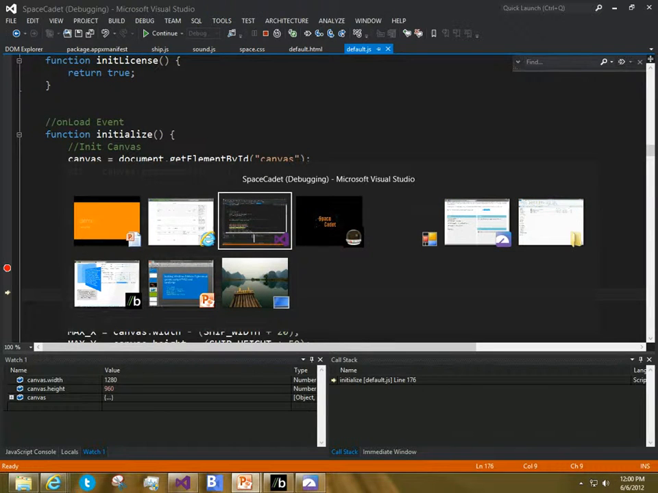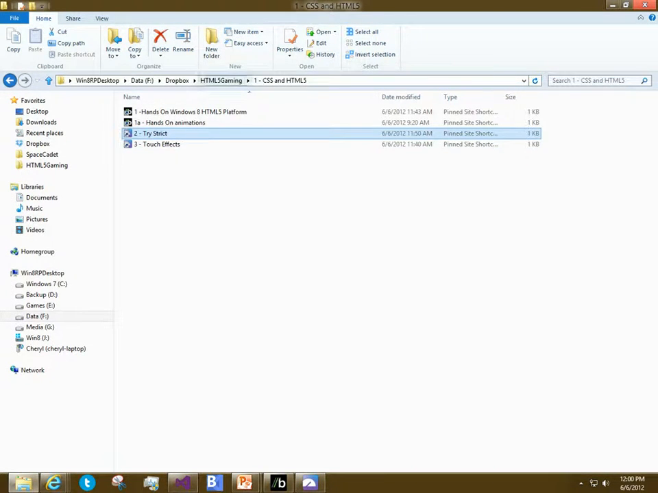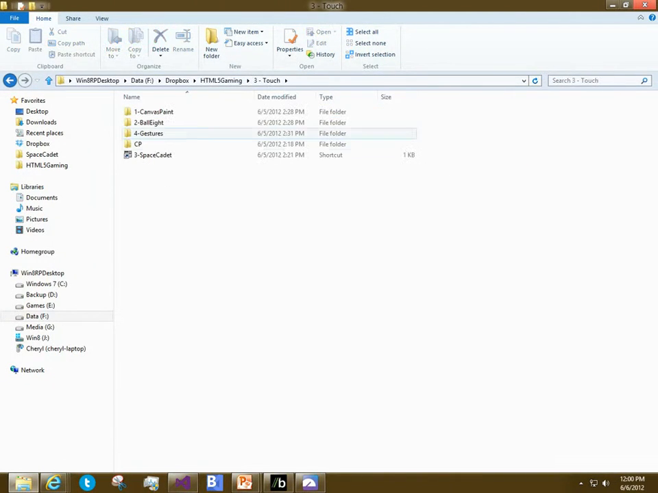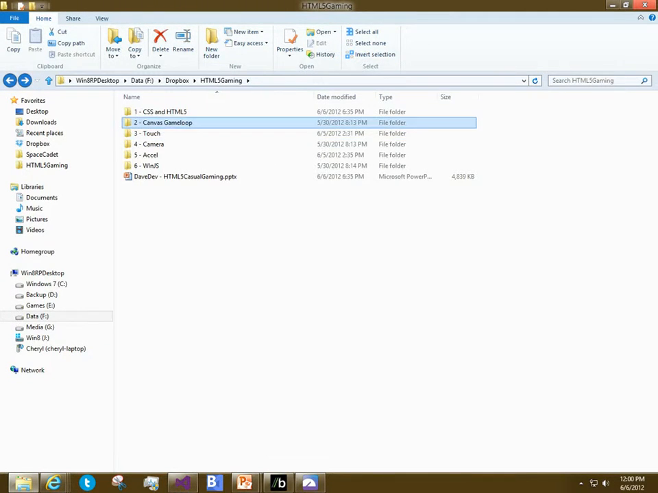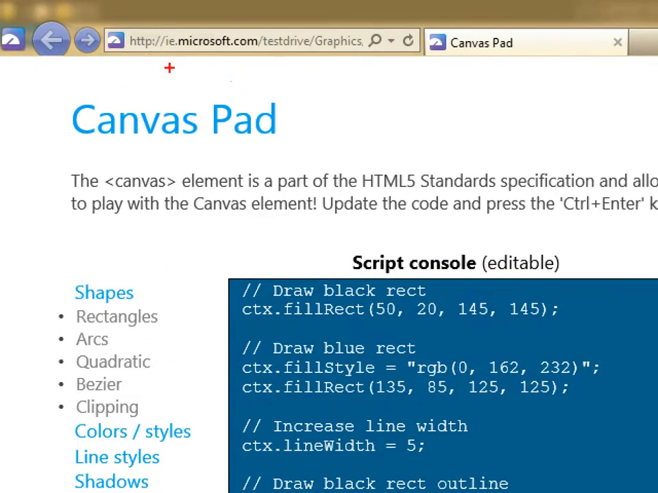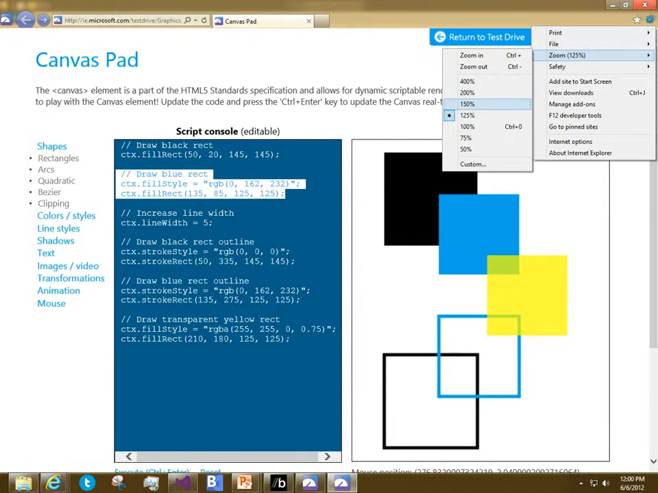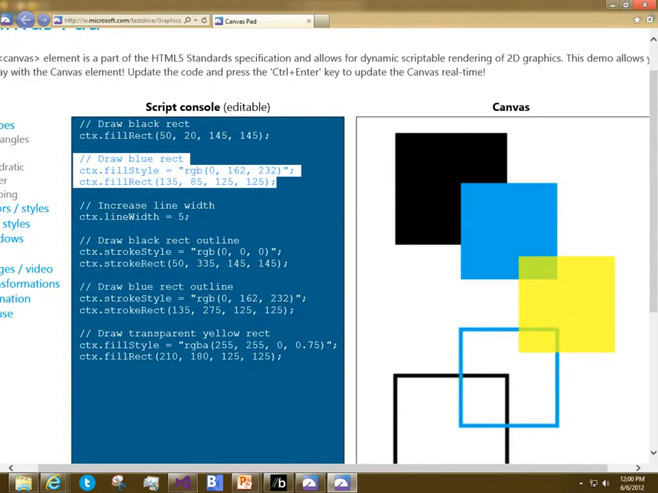So just like the other tool that you saw for exploring CSS3, we have a tool called Canvas Pad, which you can go up to the same site, i.e. Microsoft.com test drive, and this is a way in real time that you can really start learning the underlying Canvas APIs. So for example, you can see here, draw blue rectangle, and let me increase the size even a little bit more for everybody so they can see.